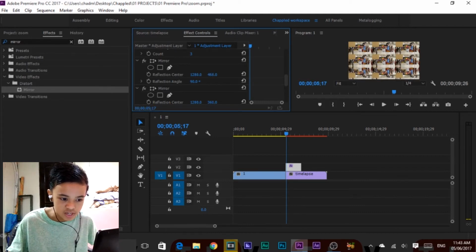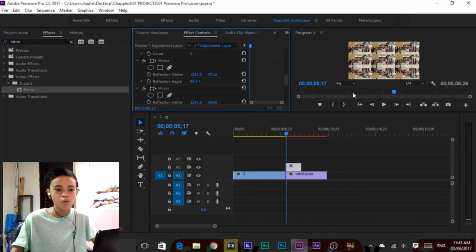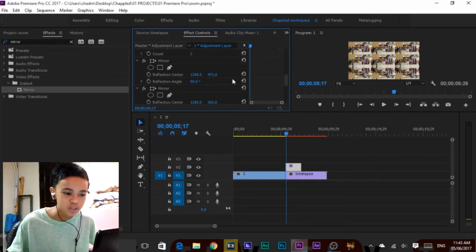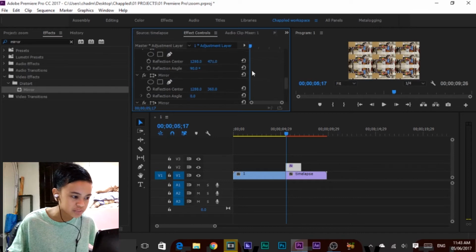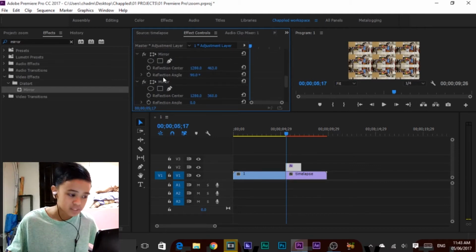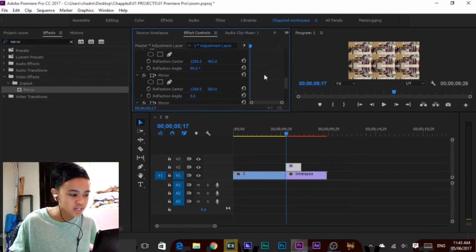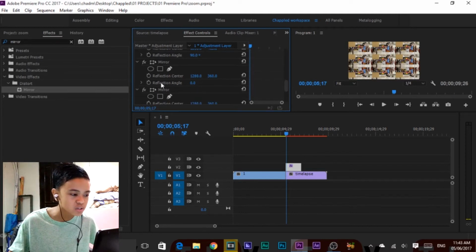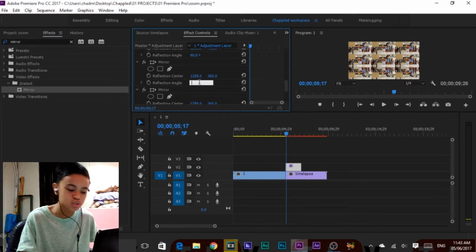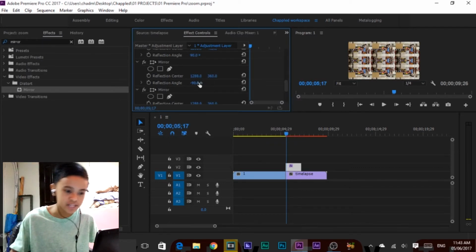As you can see right there, it mirrors perfectly, just like so. So now we have that. Go to the second mirror effect. Actually, you know what? Move this down a little bit. Got completely mirrored. And now go to the second mirror effect in here, and then go to reflection angle again, and put this to negative 90.